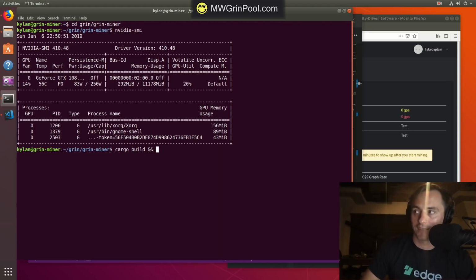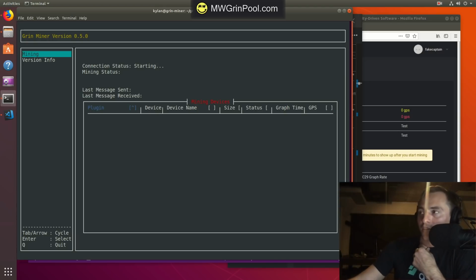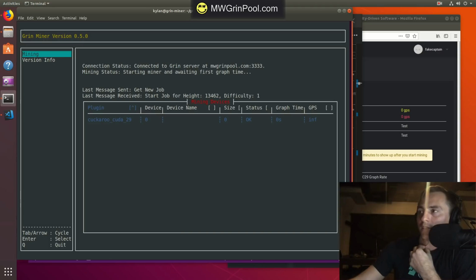Let's do two ampersands, then ./target/debug/grin-miner. So we'll go ahead and let it try to start things up. Okay, so at least it looks like it parsed it correctly. It is connecting correctly, and here we go.